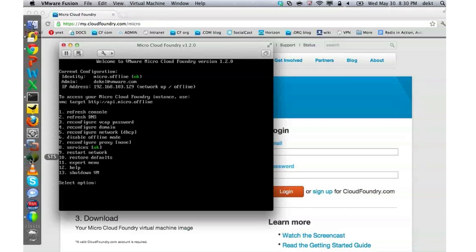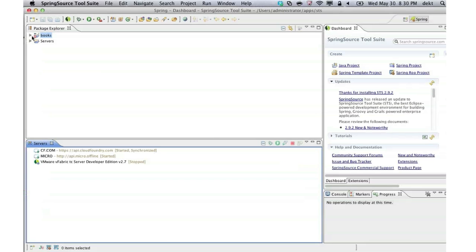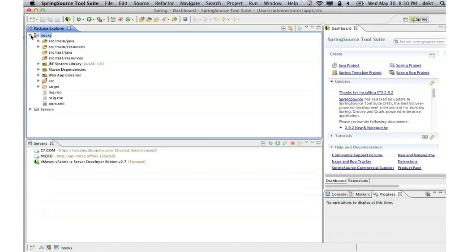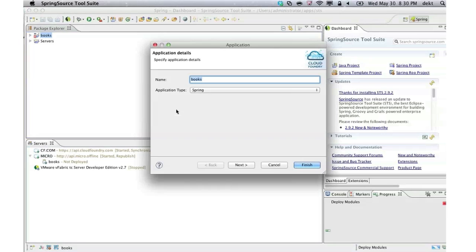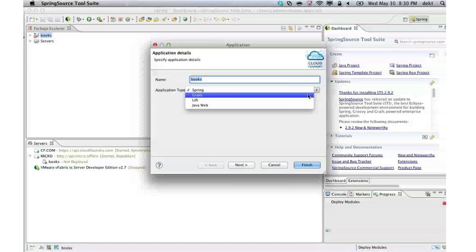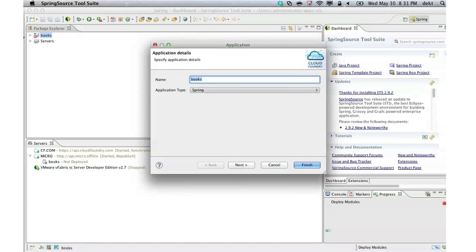So what we'll start with is we'll take a Spring application based on Spring Roo, which is an online bookstore, a simple demo app, and we'll first deploy it on micro cloud, local here on my laptop. We'll call it Books. The application type is Spring. If you remember when we talked about this open PaaS idea and multi-framework, the system automatically detects that this application is Spring type, and it can also be Grails, Lift, or Java Web. In this case, it's a Spring application.